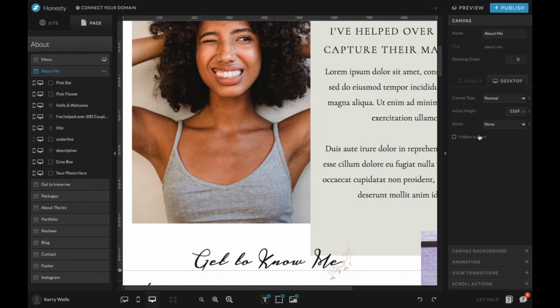And here, if I had something like a drop down, anything, if I want that drop down to be hidden at first and the user to click a button to be able to see it, I would select this button, hidden to start, because that means I don't want something seen right away when someone opens my website up.